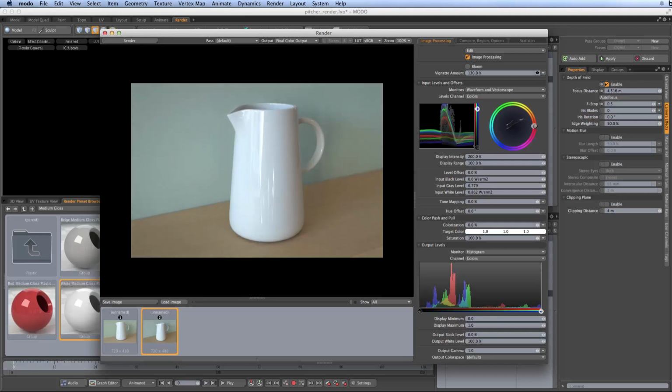We can also go up here to the top under vignette amount and increase that, and I find that adding some vignetting to this actually adds to the realism a little bit. It basically darkens the corners somewhat, the way that a real lens would on a camera, and tends to make things look, I don't know, a little bit less CG. And that's it. Okay, so you've created a render. We've modeled something, we've rendered it, and you've seen just how easy that can be.